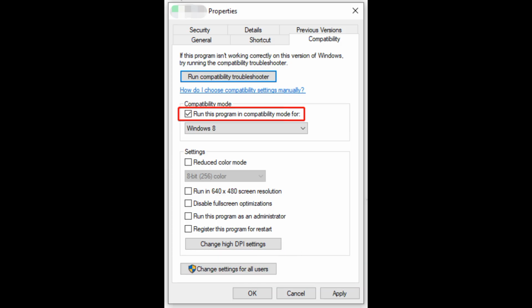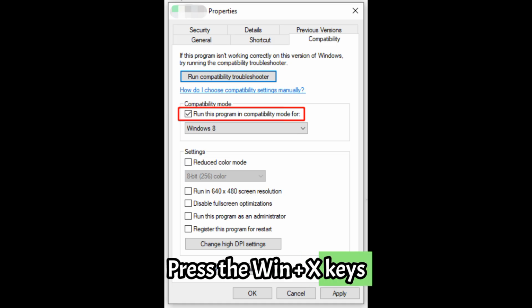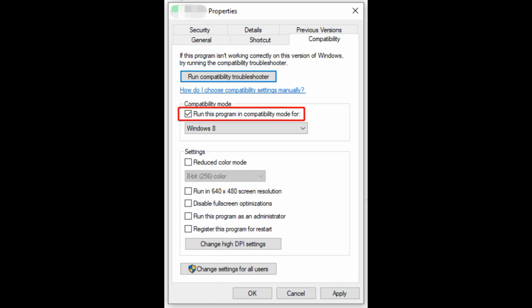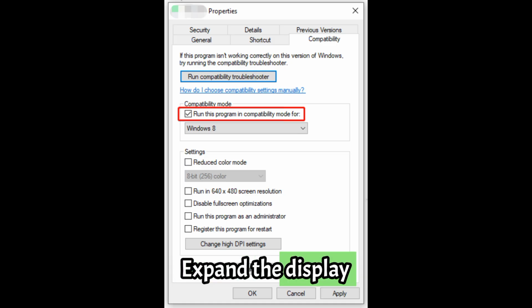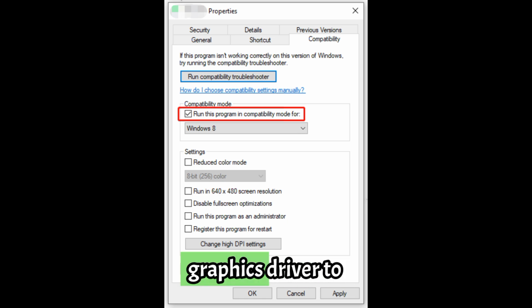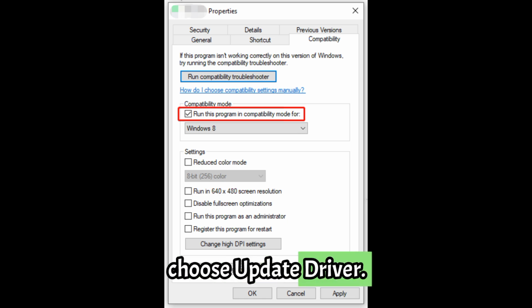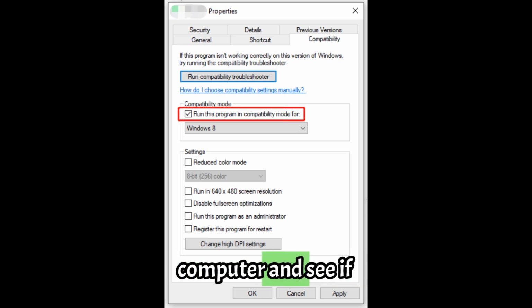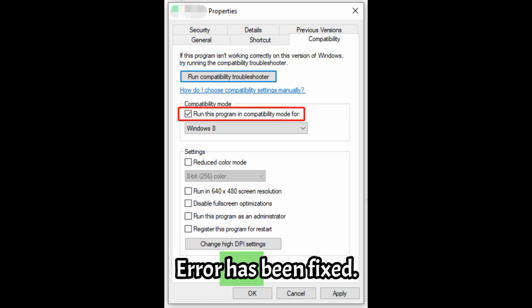Step 1. Press the Win+X keys and open Device Manager. Step 2. Expand the display adapters and right-click on your graphics driver to choose Update Driver. Then restart your computer and see if the low-level fatal error has been fixed.